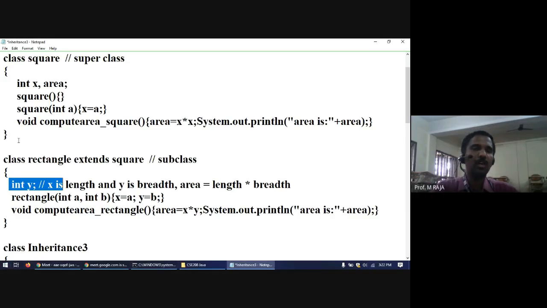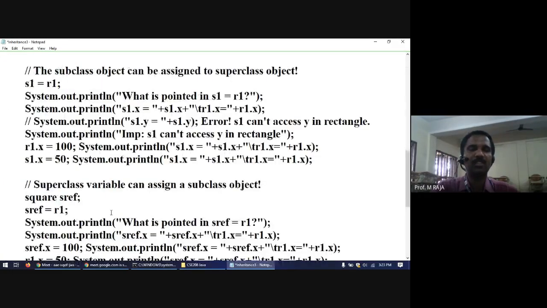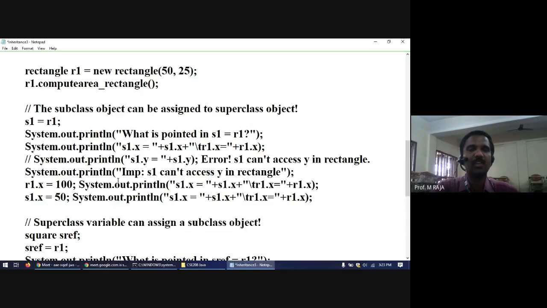So using the object S1, S1 dot Y is invalid. S1 dot compute area underscore rectangle is invalid because these are additional members of the class rectangle. So understand clearly, S1 dot Y is inaccessible here, and the method compute rect method is an invalid one. Now I want to check what will happen if R1 dot X is changed.